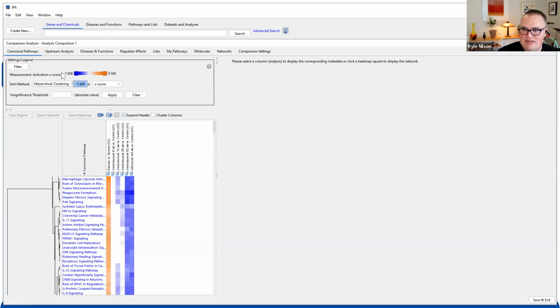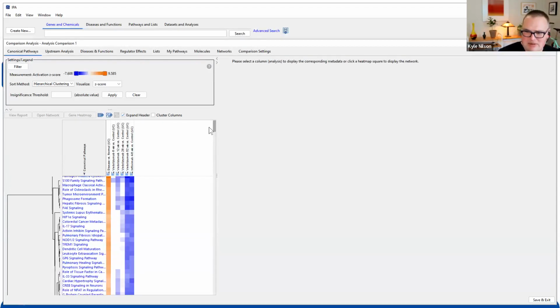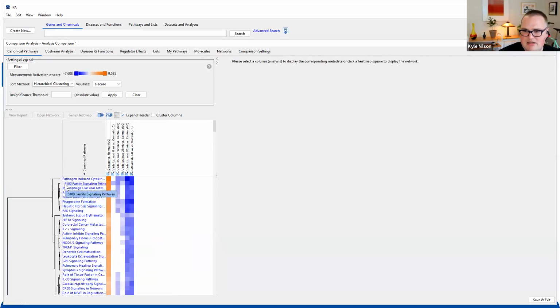So here, I performed hierarchical clustering. As I scroll down, I can see that there are a number of potentially interesting pathways. For example, here I have this S100 family signaling pathway. This one happens to be near the top, and it also consistently has inhibition across all time points of treatment. If I want to see the details for this pathway, all I need to do is click on one of the boxes on the heat map.